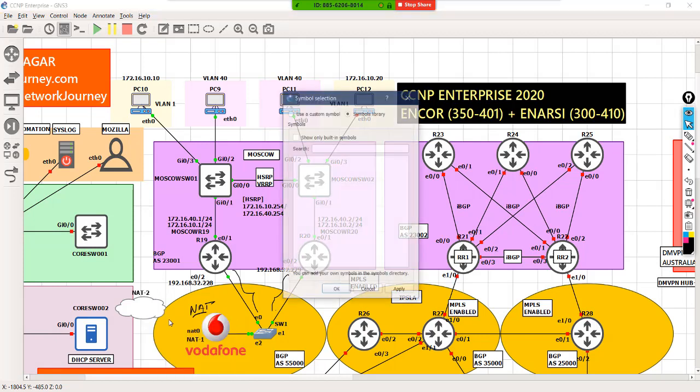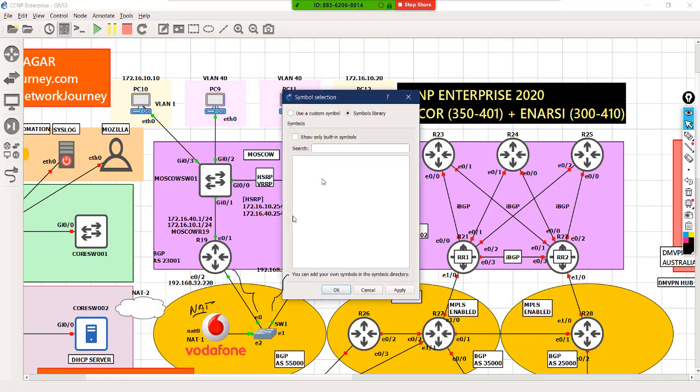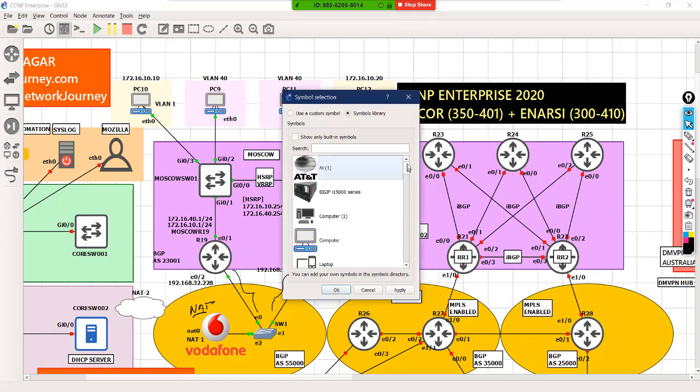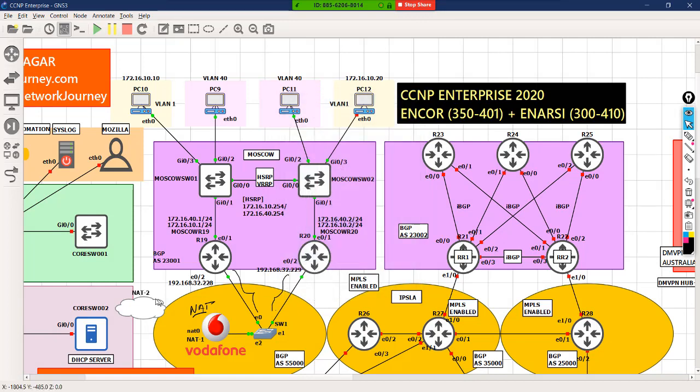So you can get any number of icons from the internet. I just had one icon and I placed it, just to make the topology look better. So nothing technical. Once again, it's all the default thing, and I'm just running this.